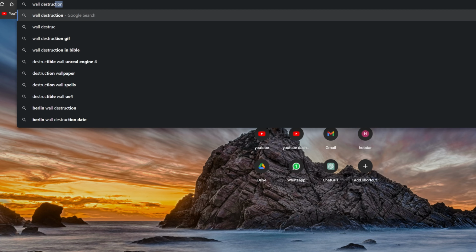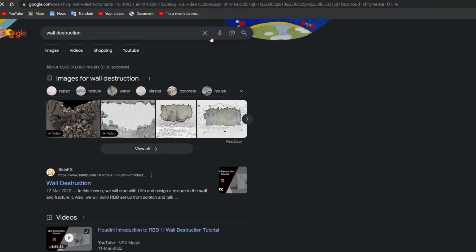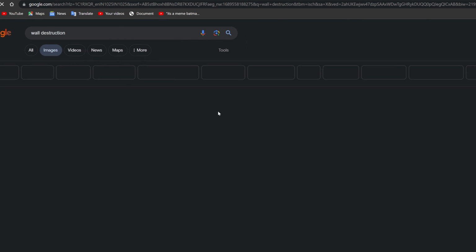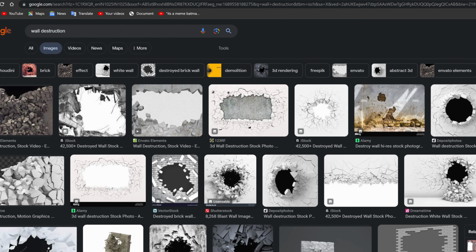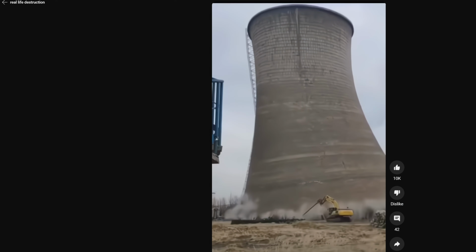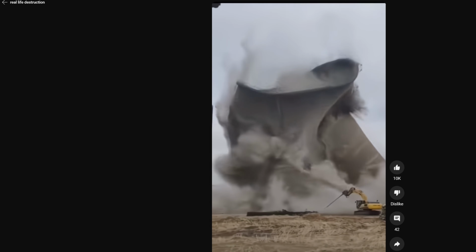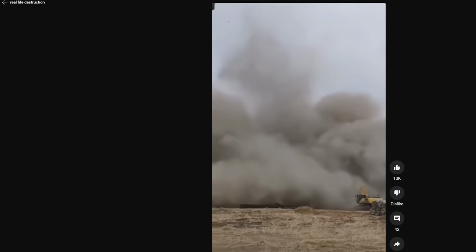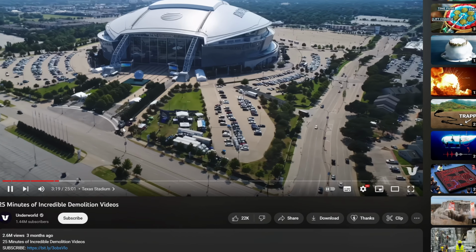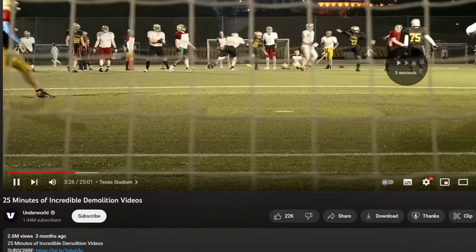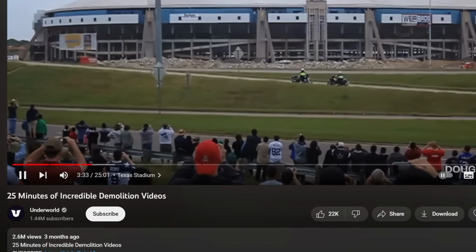So the first thing you need is to go to any of the internet browsers that you have and type in for the reference. In this case, we'll type wall destruction, and you can see we have a lot of images. Choose from the ones and even watch some videos if you want to, like the one I'm watching here, and even watch 25 minutes of incredible demolition videos.